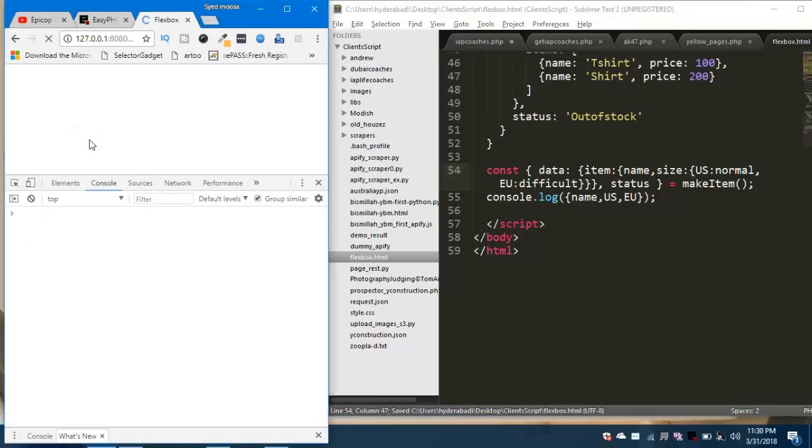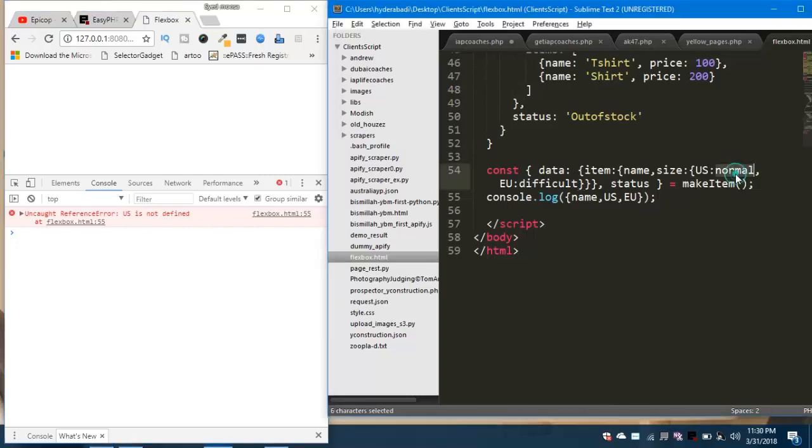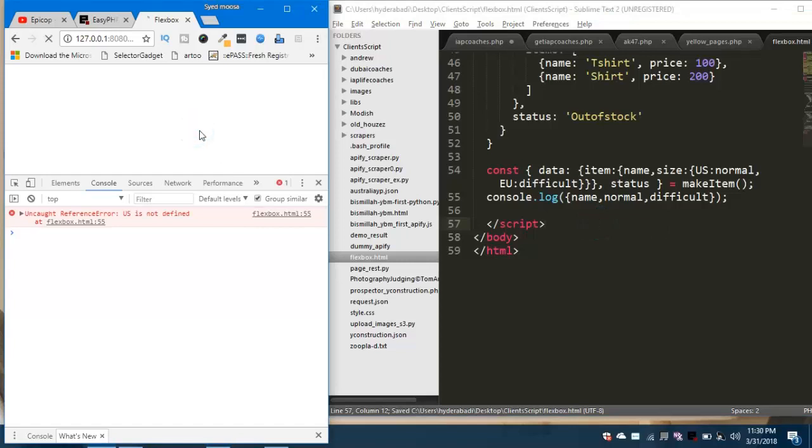Let's save it and let's try to retrieve the value. Again, you can see here US is not defined. It is now normal. US becomes normal and EU becomes difficult. Yes, you can see here when I refresh it, it gives this exact result. Name pants, normal 32, difficult 34. So this is the beauty of ES6. This is the beauty of JavaScript. You can rename it, you can destructure it, you can do everything you want, right?